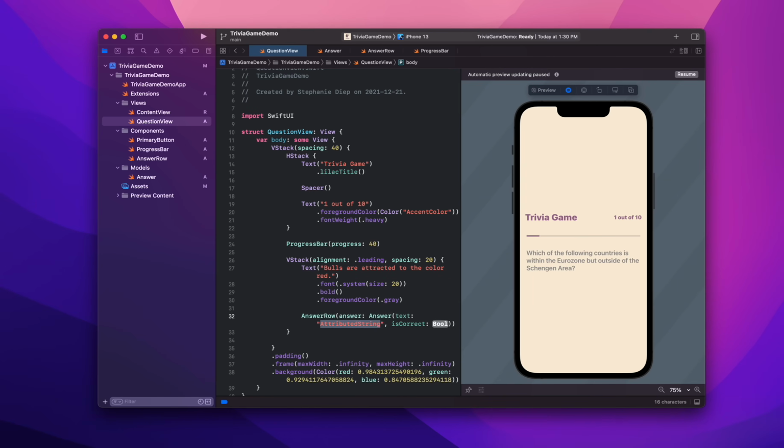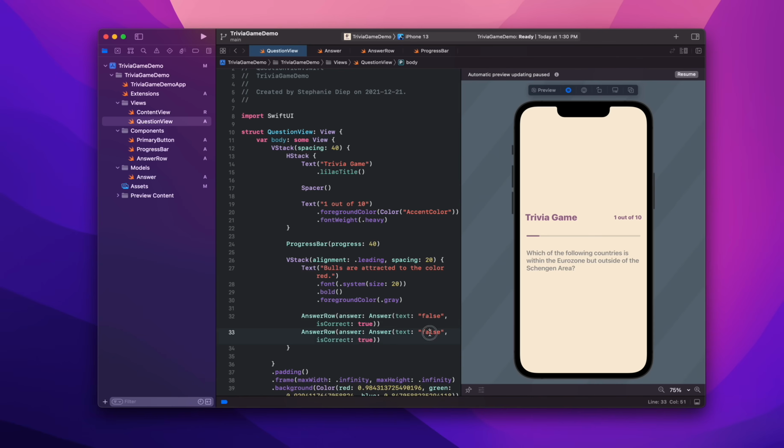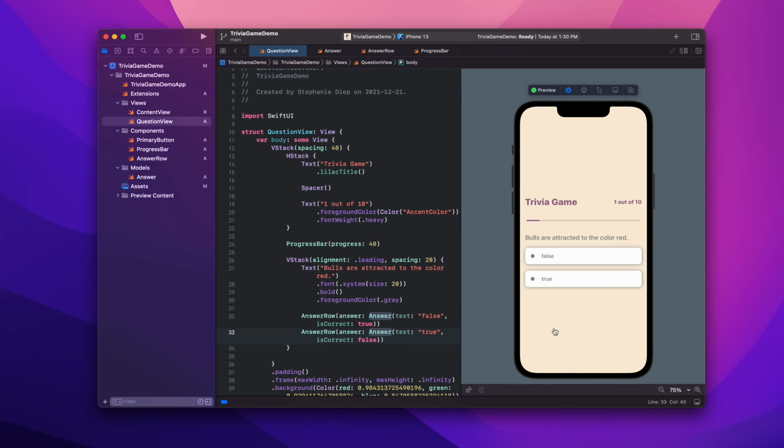So for the text for the first one, it will be false, is correct, is true. And we can copy this, paste it another time. Answer is true and is correct is false. If we resume our preview, you can see that we see the rows here. And we can select either one. So let's say that we think that the answer is true. We'll click on that. And you can see that the shadow changed to red. And we also have an X at the right side of our row.